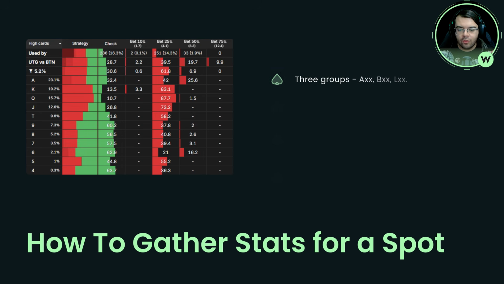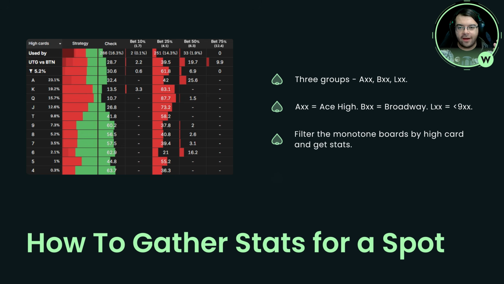We're going to get into an example right away, but what you should know is that there are 3 groups that we're going to focus on: ace high, Broadway high, and low high. Well, AXX as a notation is ace high, BXX is Broadway, LXX is 9 high and lower boards. We're going to filter monotone boards by high card and get the stats, and in the end, it should look something like what's below this picture.